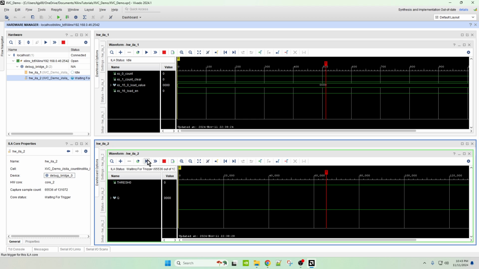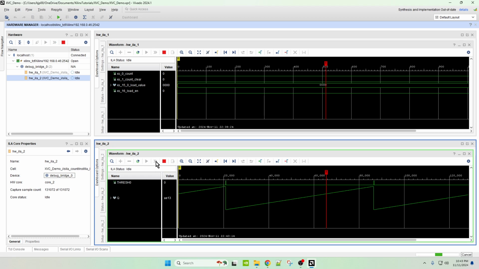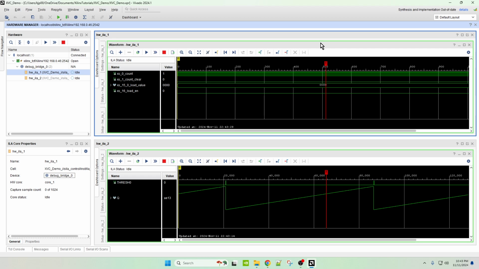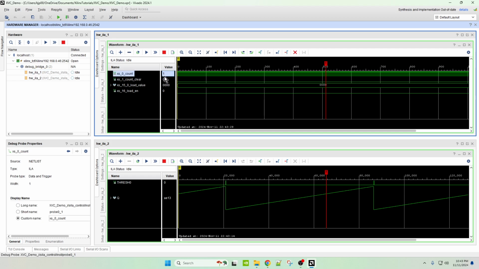Oh, it's waiting for trigger. I did not mean to do that. Trigger immediate. Yep. Sweet. It's counting up from 0 to 65,000 something. It's giving us our one shot there. Cool. You can see that the count enable is set high.